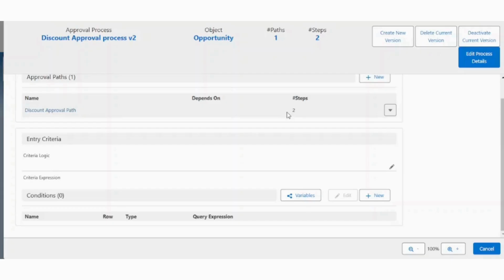Hello, welcome. Today I will show you how to use criteria logic with conditions and how to resolve the warning that appears when they don't match.